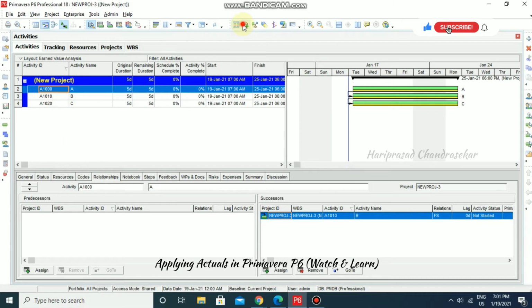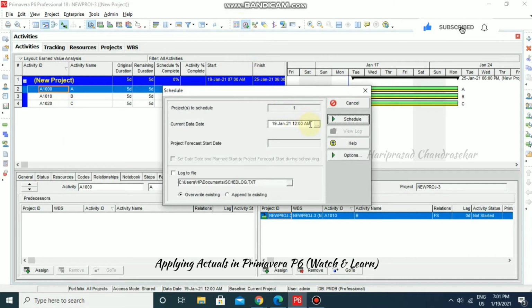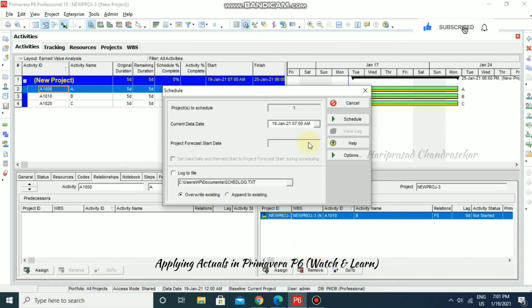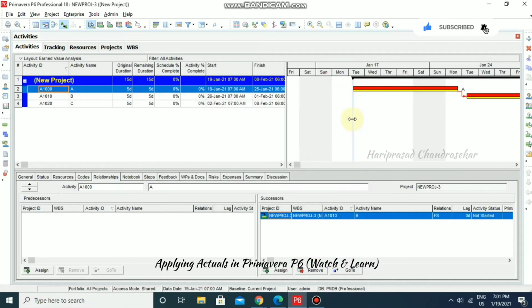So I'm going to schedule first, the initial schedule, and I'm going to put 19th January and 7 a.m. As per this calendar, work starts from 7 a.m. and completes at 6 p.m., with a 1 hour lunch break in between. Select, and I'm going to schedule it.